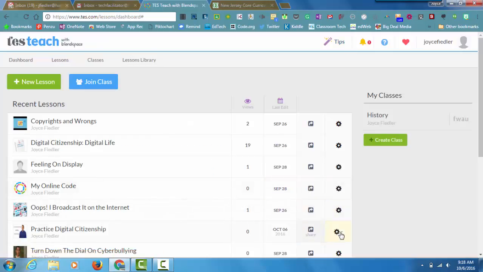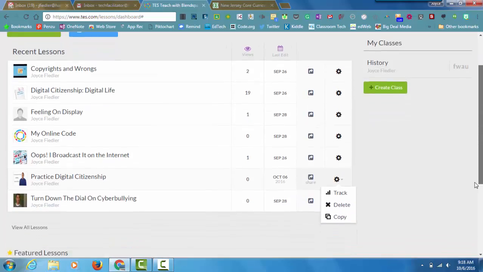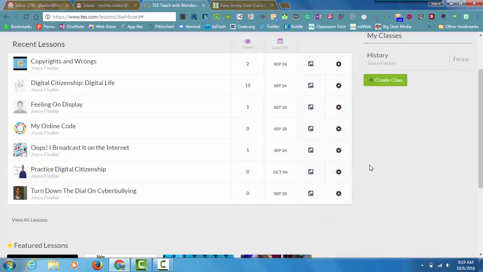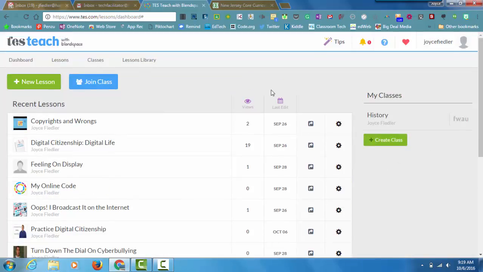And here you have some settings, and that's also the same as the settings when you're in there. So you can track how many people have actually seen it, or if you want to delete it altogether, you can get rid of it here. And maybe you want to copy it and just change a few of the panels, the little tags. You can do that. This way you don't have to start all over from scratch. And that's in your settings here. And that's pretty much what you can do at Blendspace.